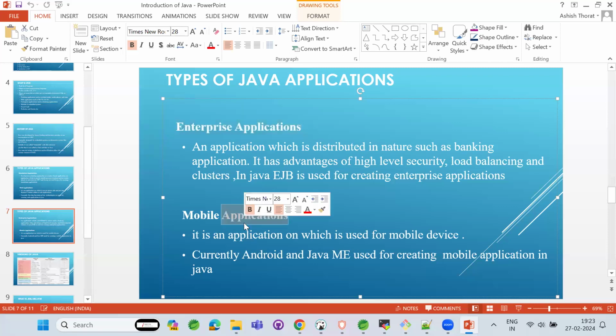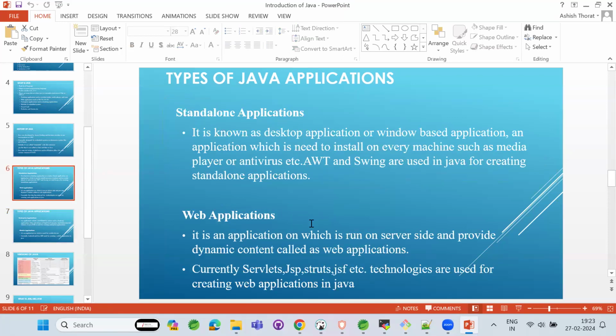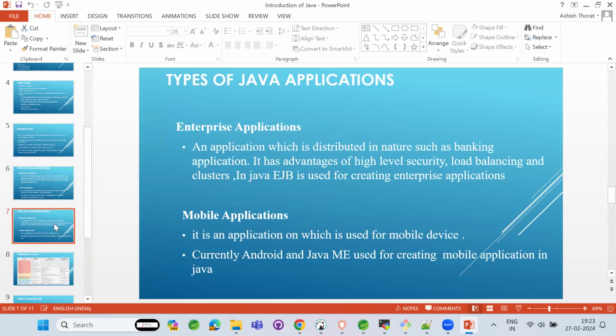Then we have mobile applications. Nowadays you have seen we have iOS mobiles, that is iPhone, or we have Android mobiles. If you want to develop any mobile application for Android, you have to use the Java programming language, because Android is completely written in Java. If you have knowledge of Java, you can easily learn the Android concepts and start developing your mobile application. So these are the areas where Java is used, and we are going to use any one of the technologies here to develop the application.